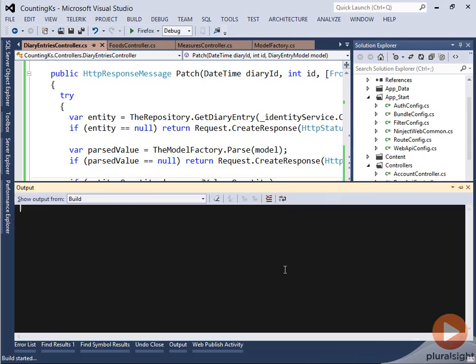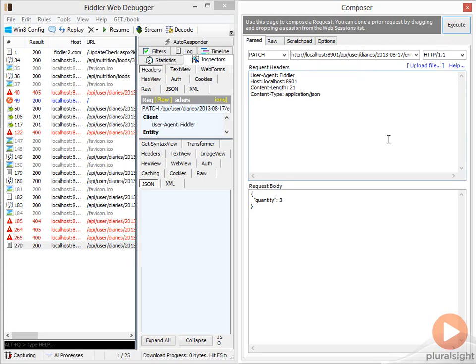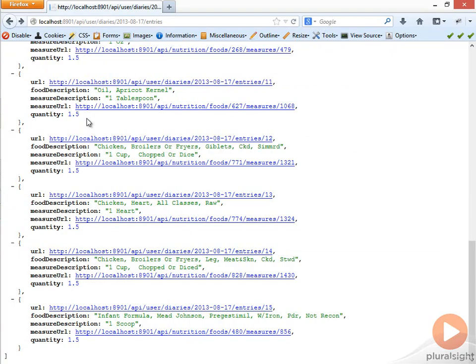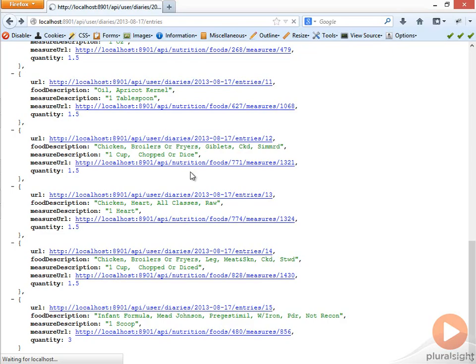So now that we've made that change, let's build it and re-execute it. Now we've got the 200. If we go back and look at the data, we should see this turn from 1.5 to 3. We change this to 7.75 and execute it. We can see it's 7.75 now. So we're able to update data using our API using the patch.